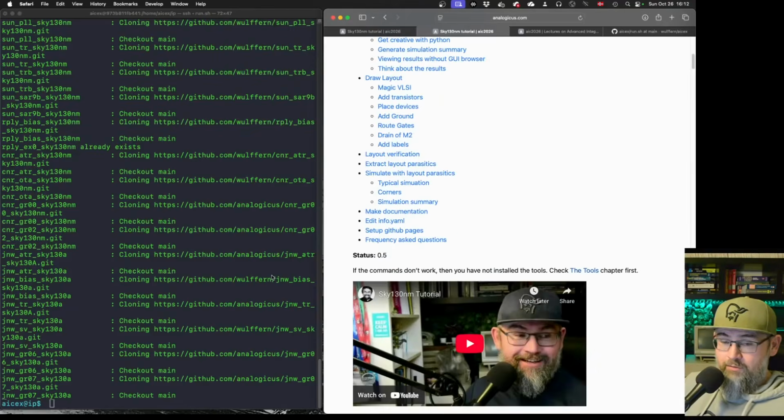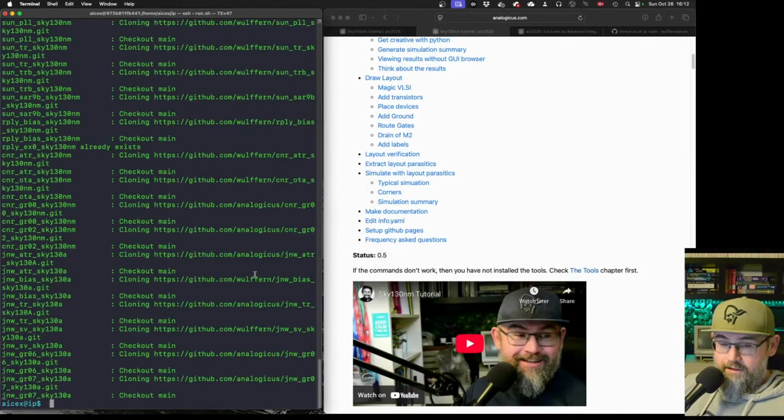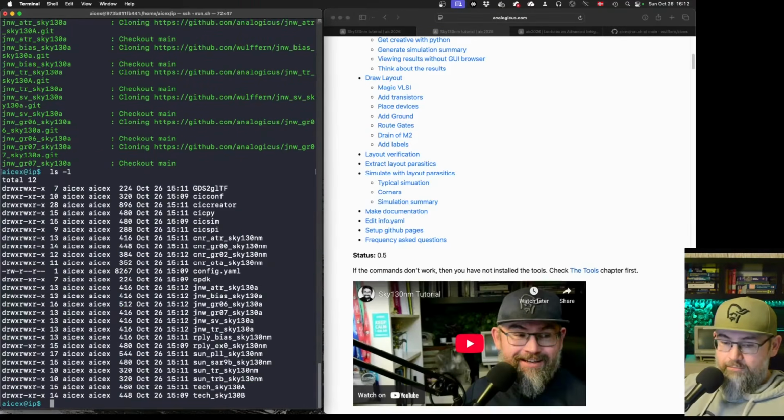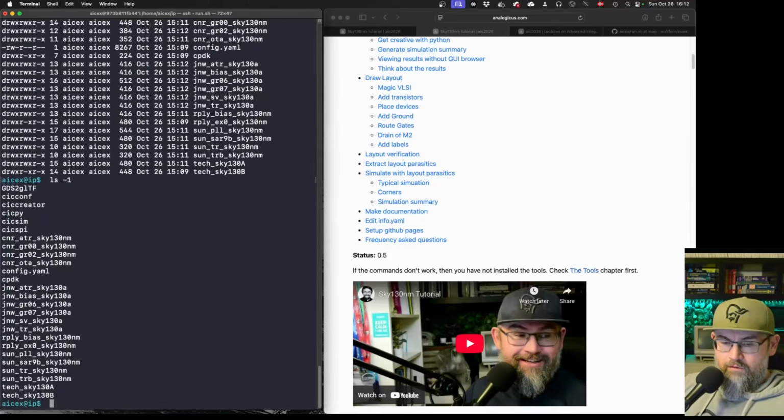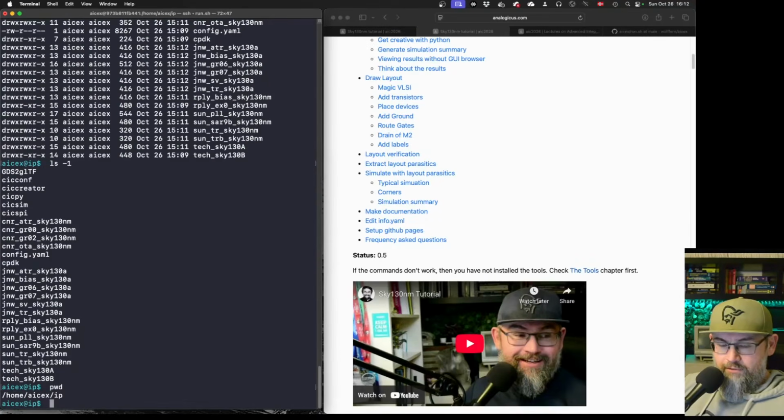Okay, so now we have the IP setup. Let's actually look around a bit. So now we're in the IP directory, and under the IP directory, you'll find a bunch of both tools and IPs. The names here, the CNR, the Janeway, or GNW, the SUN, Ripley, and so on, those are the different seasons.